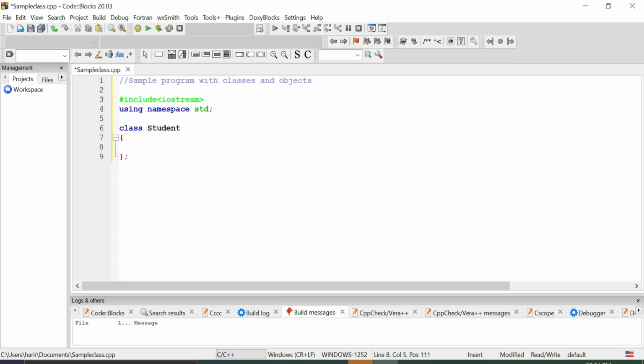I am not giving private. It means I am not giving any visibility mode, so it is private by default. You can also give private, it is not wrong. Int roll number, marks, and I will write float average.